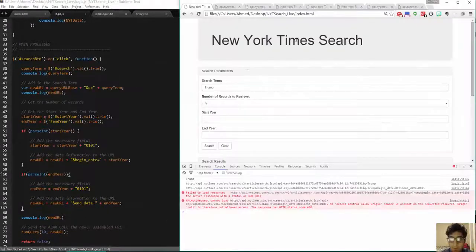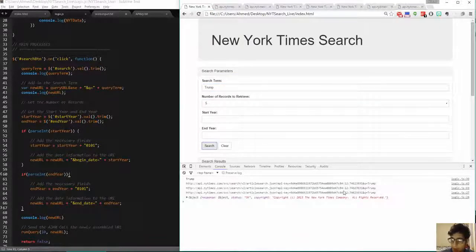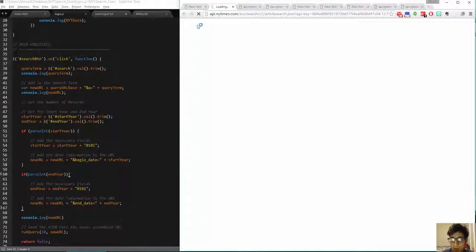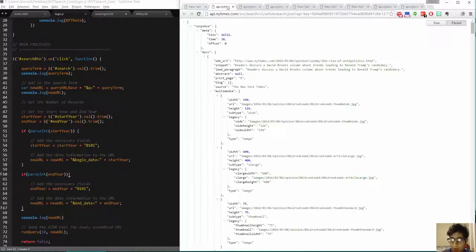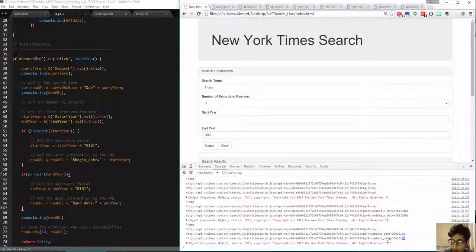So rerun it again. This time we should see a success. So let's put in Trump. So we have URLs with no dates. Now let's put in a date of start year of 2001. We have a 2001 URL with working content. Now let's put in an end year of 2002. And we've got an end date of 2002.